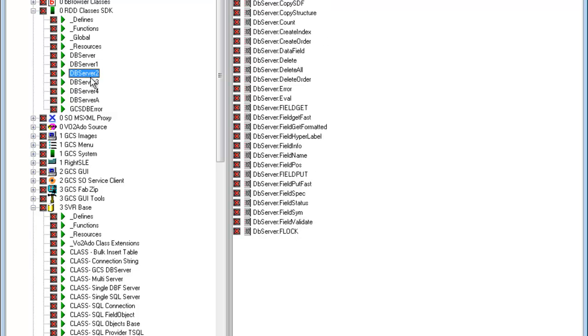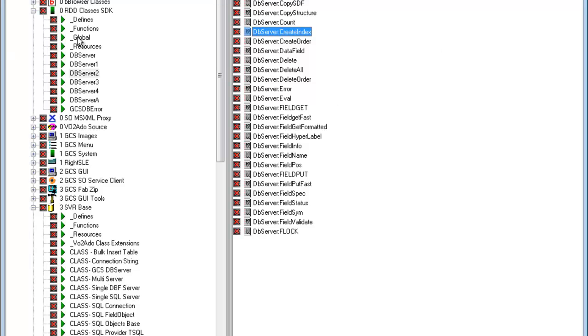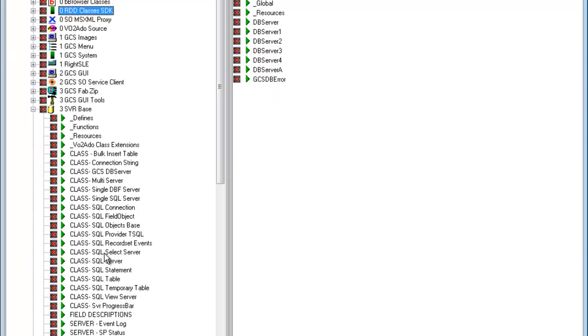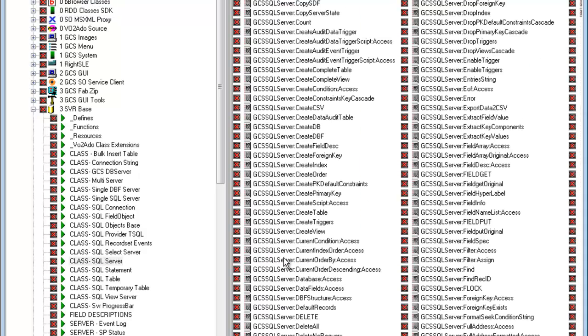And I have implemented these directly to replace those of the standard class, where it's meaningful. Create index, I do the code myself. I found a lot of bugs and performance issues with the standard VO DB server RDDs. However, if you have a look at the SQL Server class, it looks identical to the DB Server class. It has all the things such as count, copy DBF, copy SDF, current order, delete all, flock, rlock, field put, field get, everything you'd expect to find in a DB Server class.